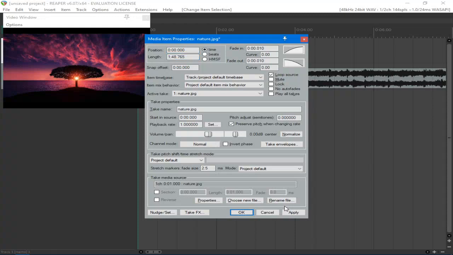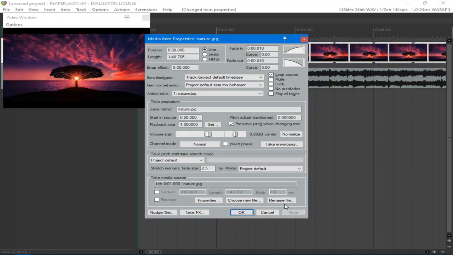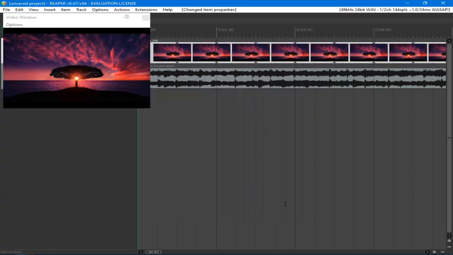Position OK button. Press NVDA plus Enter, not spacebar or Enter. Unsaved project. Now you should be good to go. You have to have the loop source checkbox checked, and as I remember, the section checkbox checked, which are in the item properties. So if you didn't change any settings, you will be good to go.